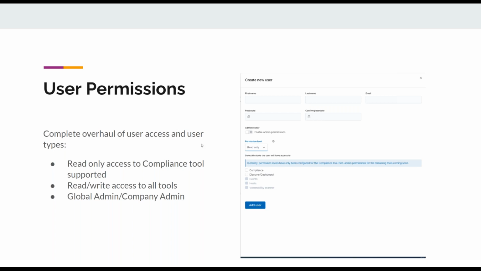If you missed it on the last monthly town hall or the previous one, we completely reworked the user management and permission system. So you of course have admin, but there were some complaints before, and rightly so, that only an admin could access the compliance tool. Well, now you can do read-write or read-only access to the compliance tab, as well as the other tabs that support read-write, such as events, hosts, and the vulnerability scanner. So a lot more flexibility when it comes to the user management system.